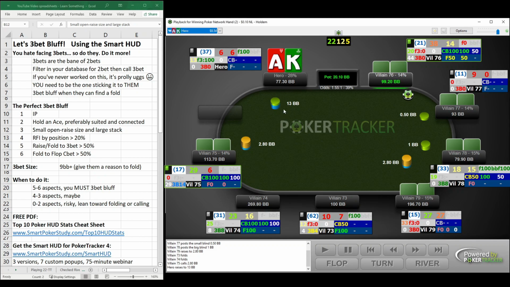The 3-bet here, like I said, does 2 different things. It's bluffing because I made it so big, 13 big blinds, because it's a squeeze. I could get everybody to fold, but hopefully this big stack fish calls. Let's count how many aspects that we have.